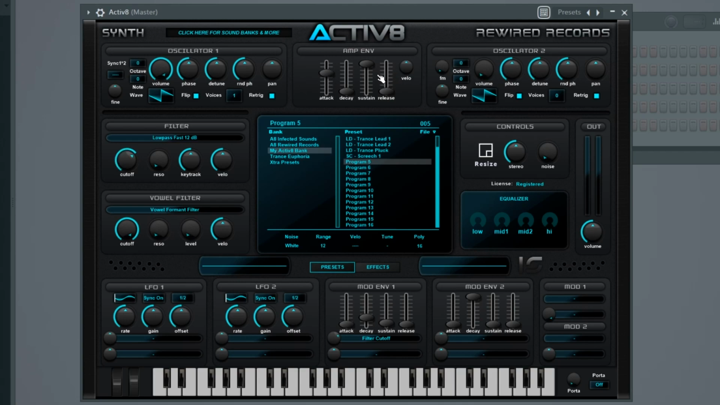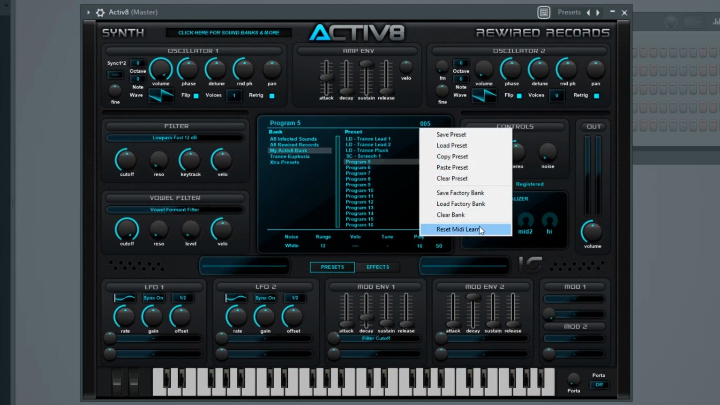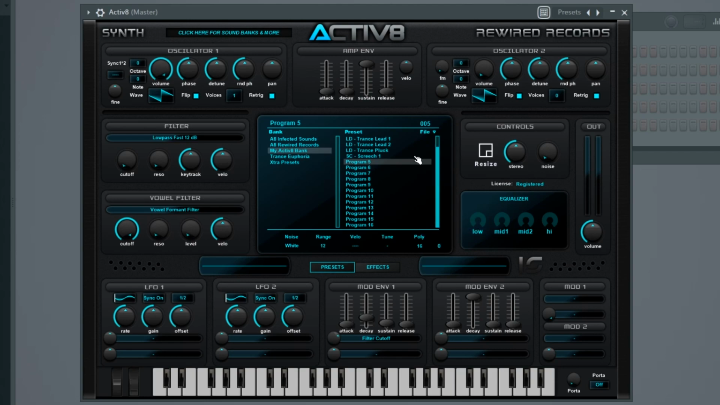So if you want to get rid of these links and you don't want them to be linked anymore, you can right click and do MIDI forget, or you can go to the file menu and reset MIDI learn, and now they're no longer controlled by your keyboard. This one is already linked by default, so that will stay attached.